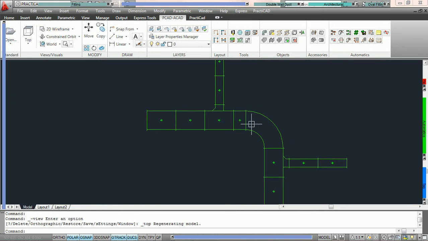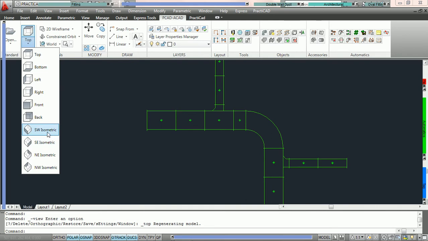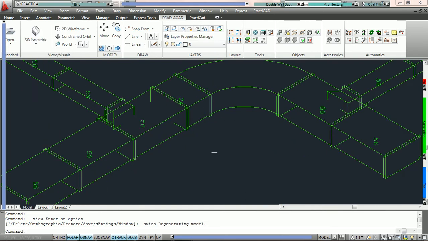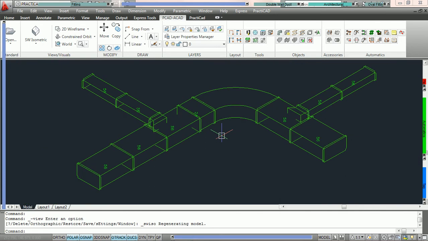However, had we chosen the view top, regardless of how the isometric view or whatever view the duct was in that we were going to run the automatic on, it would make it so that the tags were always facing as if you were looking at it from top view.